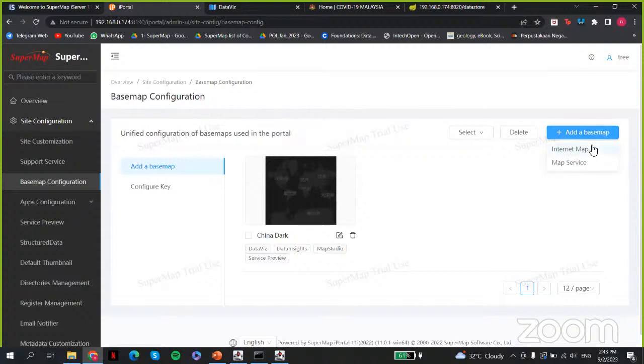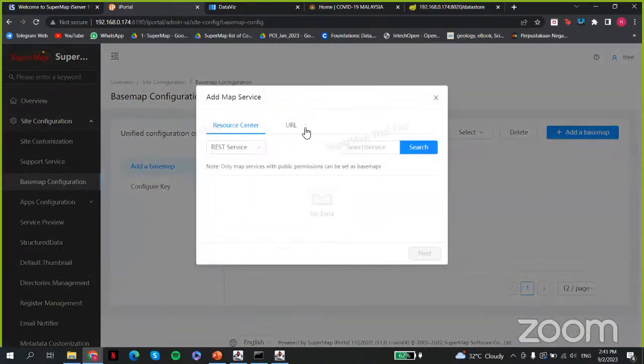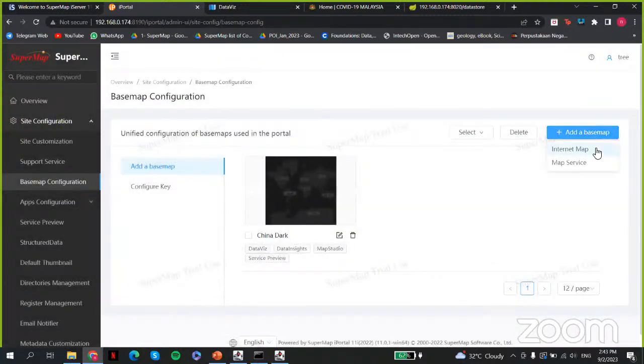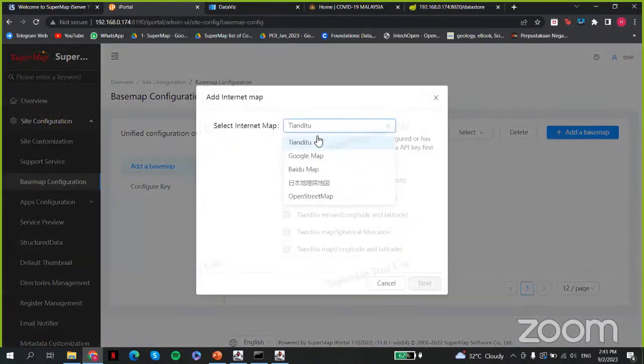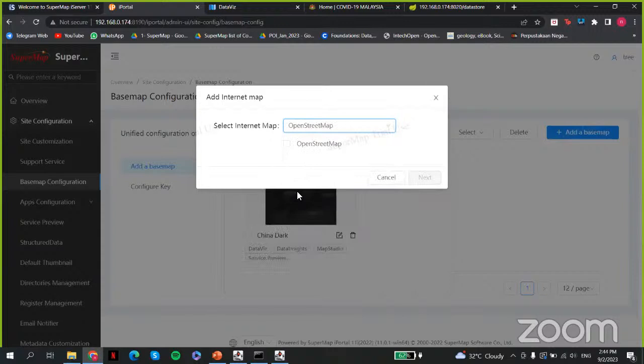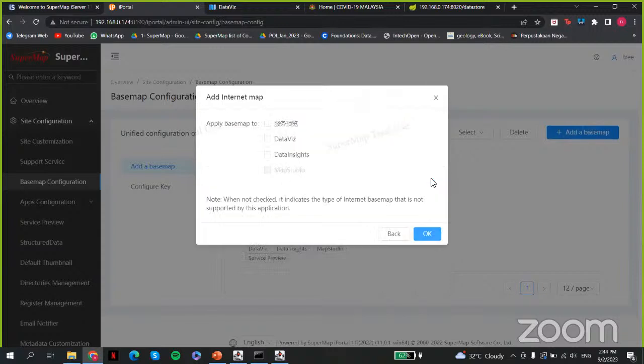But you can add your best map here, either map services, which is if you have the REST services and then you need to add a URL, or an internet map. We have several types of map, which is TND2, Google Map, Baidu Map, I'm not sure, and OpenStreetMap. For TND2 and Google Map, these two need API configuration. So for today, we're going to just use OpenStreetMap. So you just click OpenStreetMap here and click here, and then go to next.